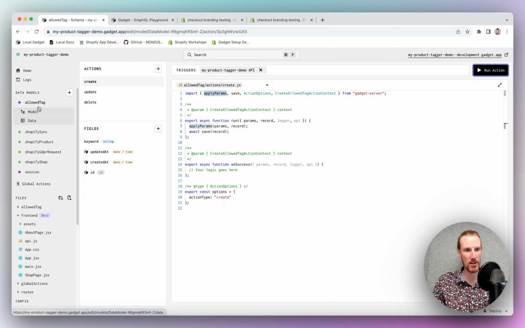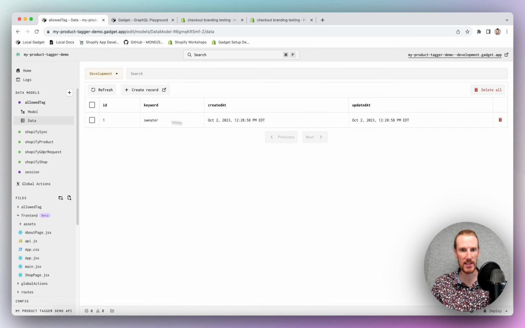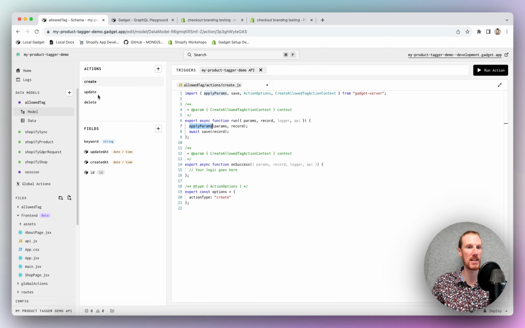If I go back to Gadget and click on the Data tab, I can see that sweater is now stored in my database. So that's fantastic. So now I have a way to store these keywords. I also have actions for update and delete.